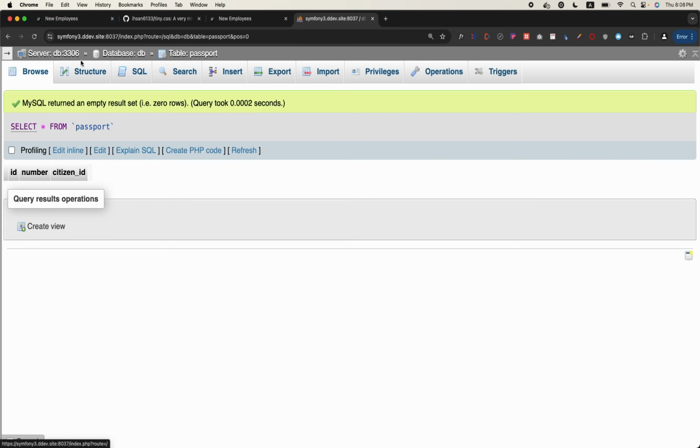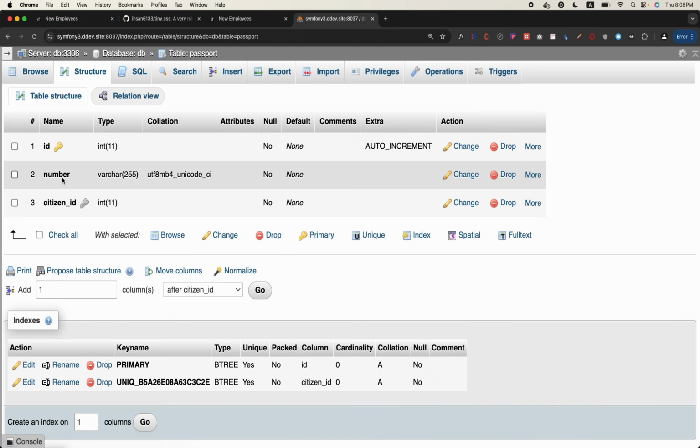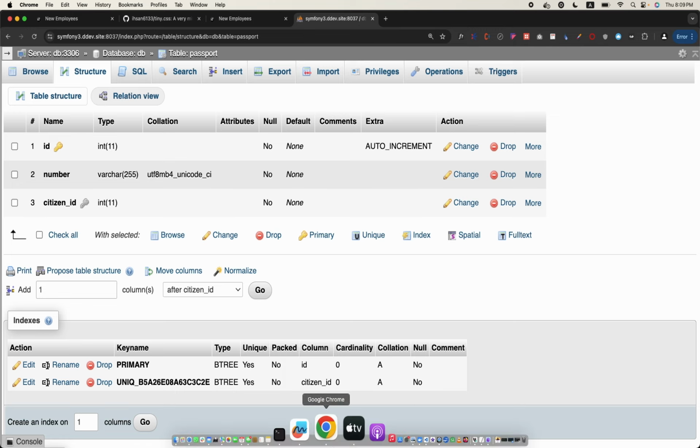Now even in here, if I add some stuff and then I delete the foreign key which has been referred to in the passport table, it won't let me delete it because of the foreign key constraint. Okay, this is normal database stuff. So is this clear now? Yes, sir.